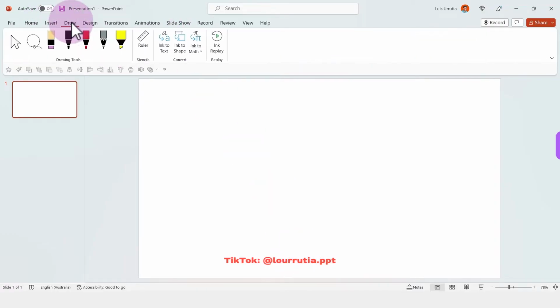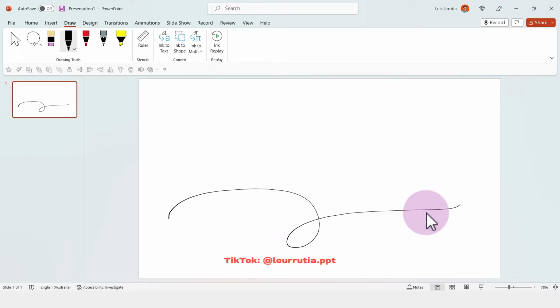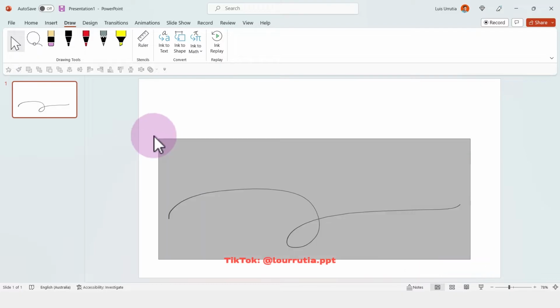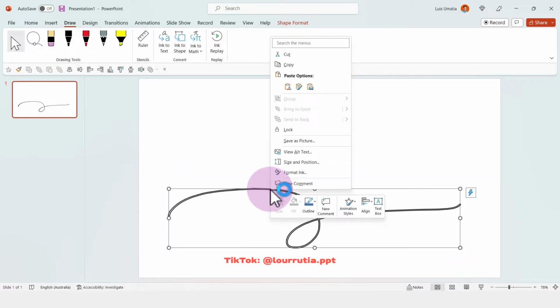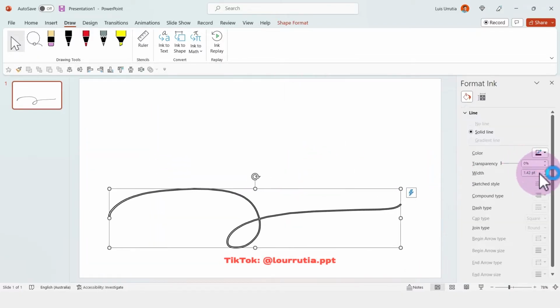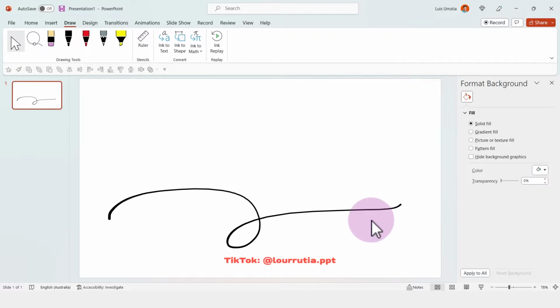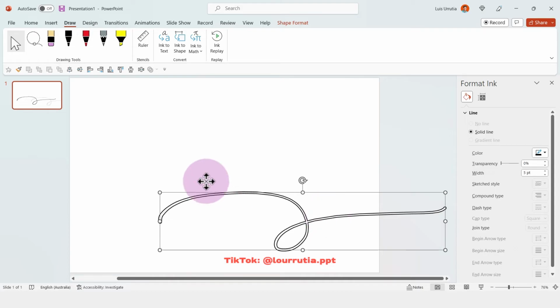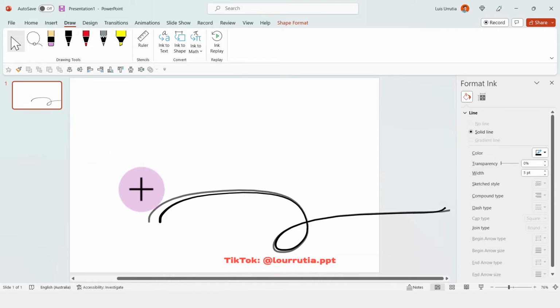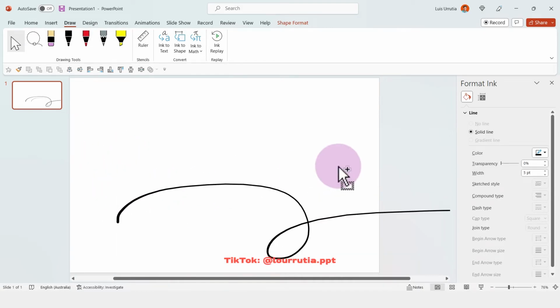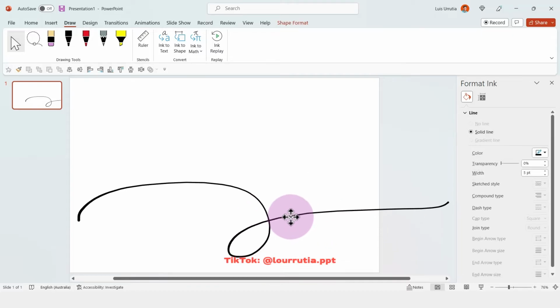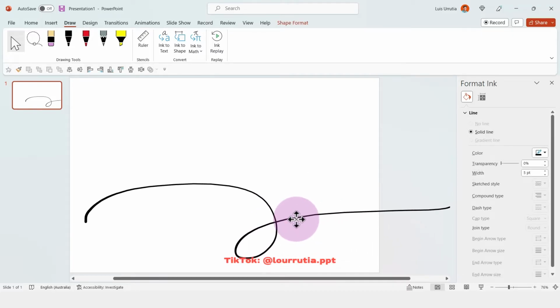So first we're going to start with the draw panel and we're going to select the pen tool and just draw a very quick scribble there. So we'll use this drawing in our first two slides. If you right click and select format ink, here you'll be able to increase the width of the stroke, and then you just have to make it a little bit larger and maybe take it out of the frame a little bit, because we'll have the remaining part on our second slide.